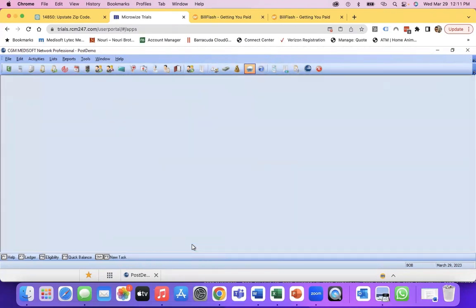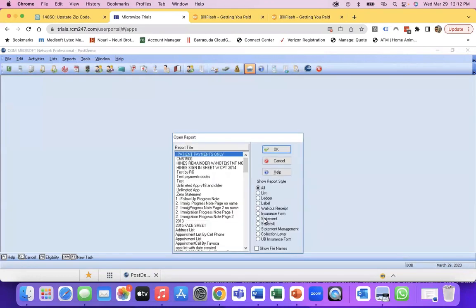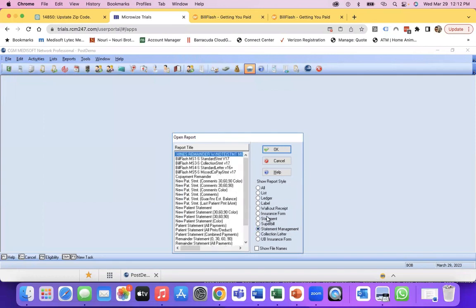Now to make this work, there's an area where you need to customize your template for the statement. You go to Report and you go to Custom Report List. Statements are two different types. A statement from here is the very old way of having a statement in Medisoft. Then they added Statement Management, which is if you're running your statements from here, and that will reflect on the statement from here. If you're running your statement from the menu, like if you go to Report and run it from up here, then that will be the regular statement.